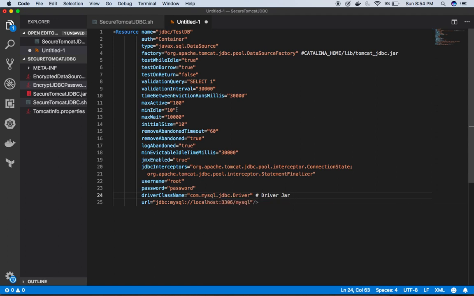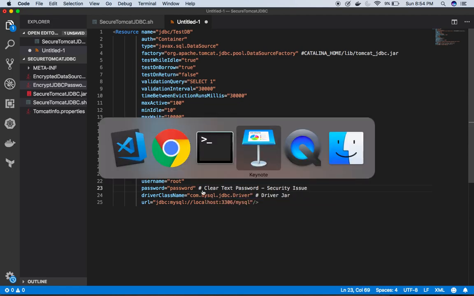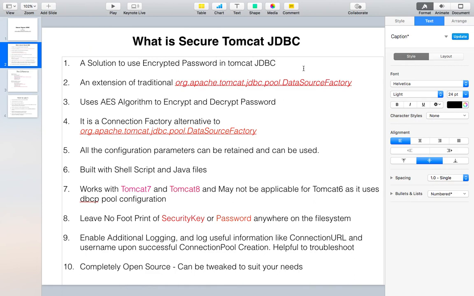And where is the password? Yes, you see this. This is what I was talking about. The password is a clear text password. So we have a clear text password here, which is a security issue. This Secure Tomcat JDBC is here to address that. So you can just see it's a solution.